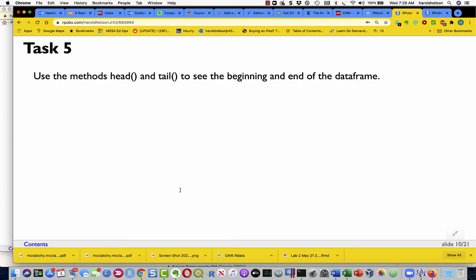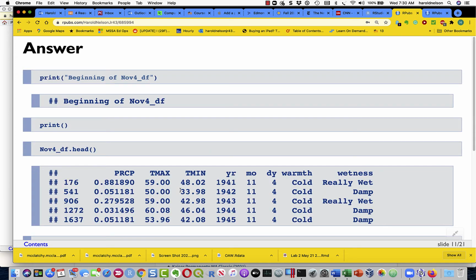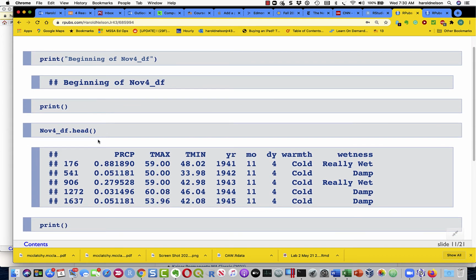Task 5, use the methods head and tail to see the beginning and end of the data frame. Okay, stop the video, do your work, come back when you're done. Okay, you are back. So I assume you're done. Let's take a look. So I put a heading in here, beginning of November 4 DF, and then it printed that out, and then the print, get a blank line. And then here's November4_DF.head.